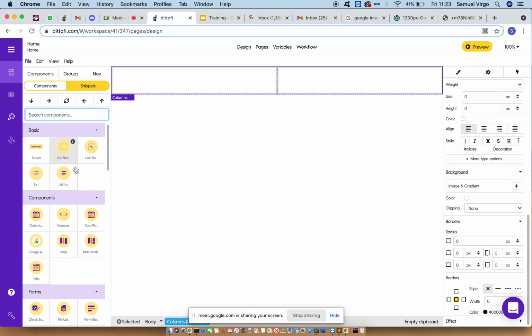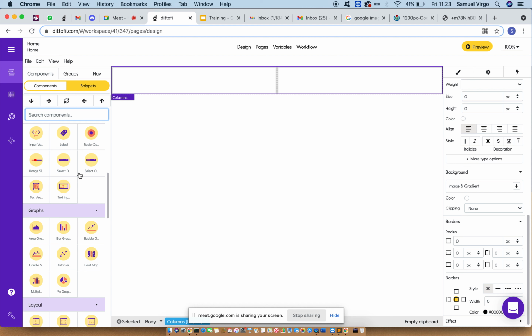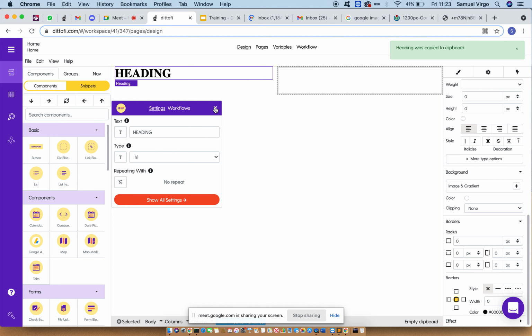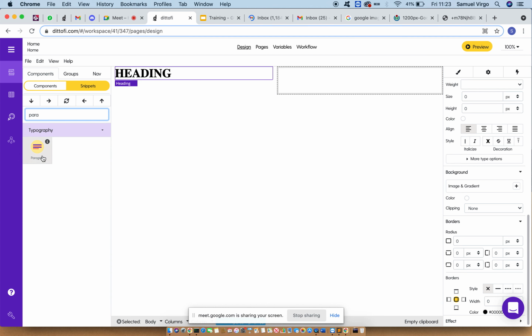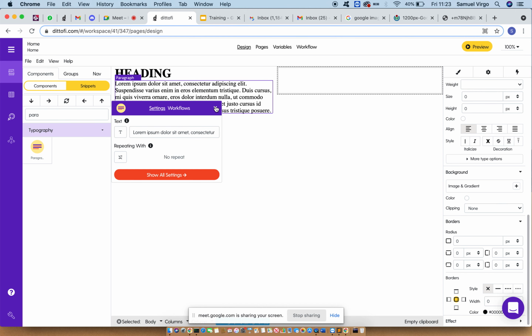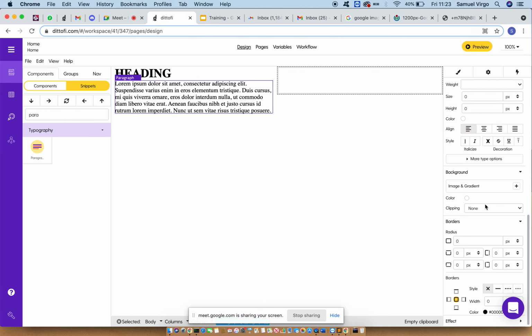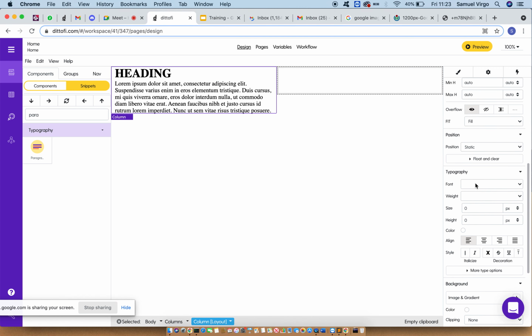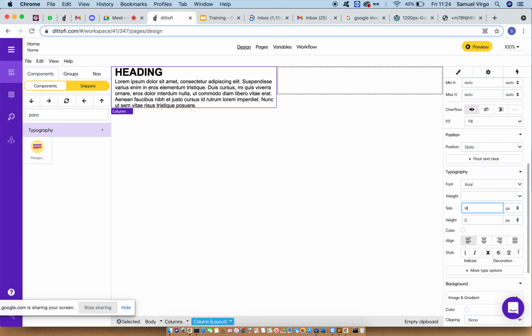For example, if I was to come in here and grab one of my typography components, the typography components are things to do with text essentially. So stuff like a heading or paragraphs and so on. Once you grab a paragraph as well, I could click on this column that I've added, and then use this backward arrow to insert this paragraph in there as well. Then I could come to this typography section here, and I could use this to change the fonts, change font sizes and so on.